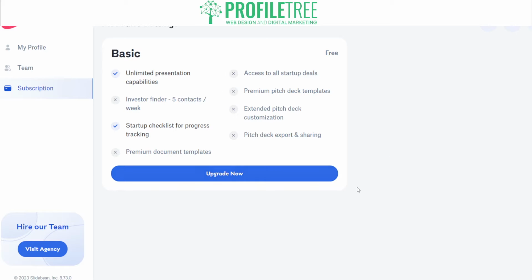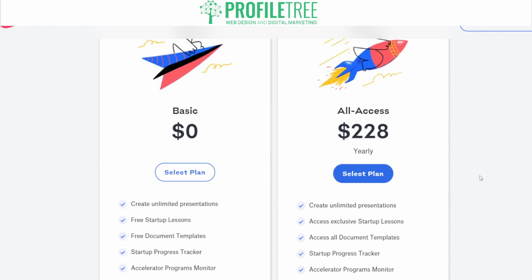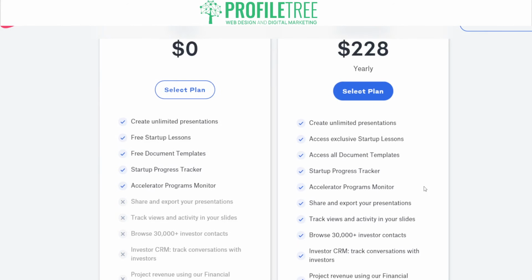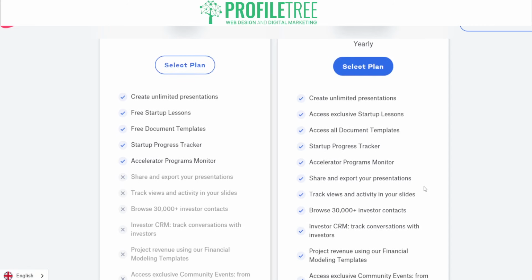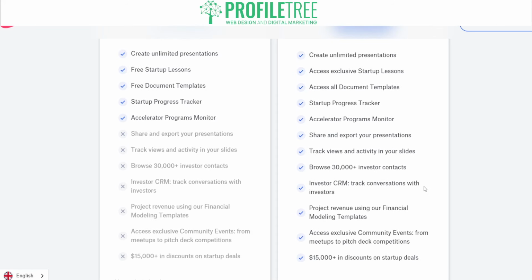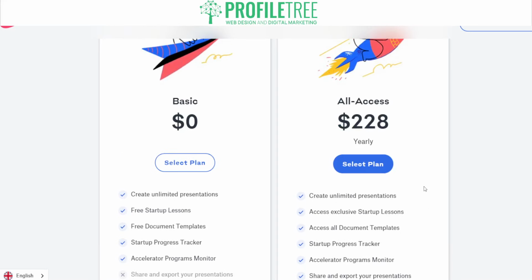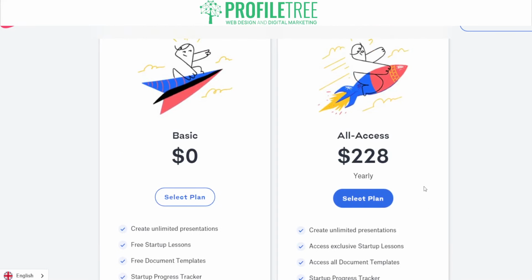Now, if I do select the upgrade now, I can go ahead and go for the all access, which is at $228 yearly. I can select that plan where I'll have the share and export your presentations. I can track views and activities in your slides, browse 30,000 investor contacts, investor CRM, track conversations with investors. So there's quite a few things that you can have with an all access for the year.